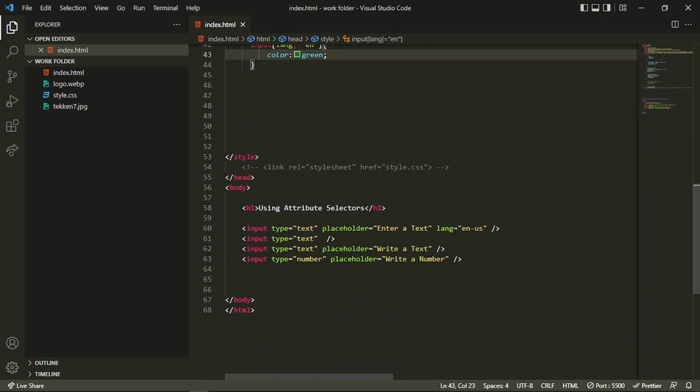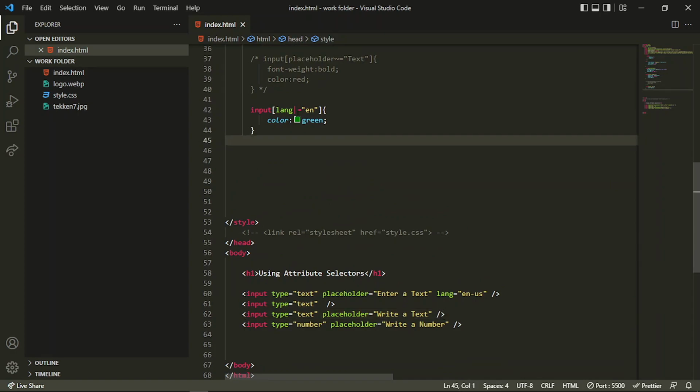Similarly, I can do this with this one as well. I can put the dash and then that will work. So this pipe symbol will check whether the value is starting from this particular word or a particular letter or not. This checks for that actually.